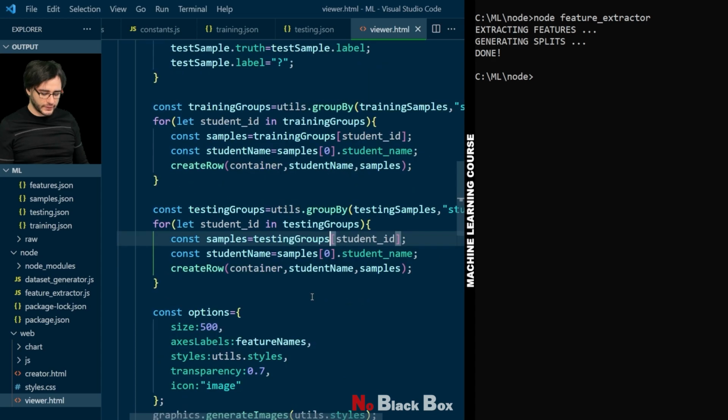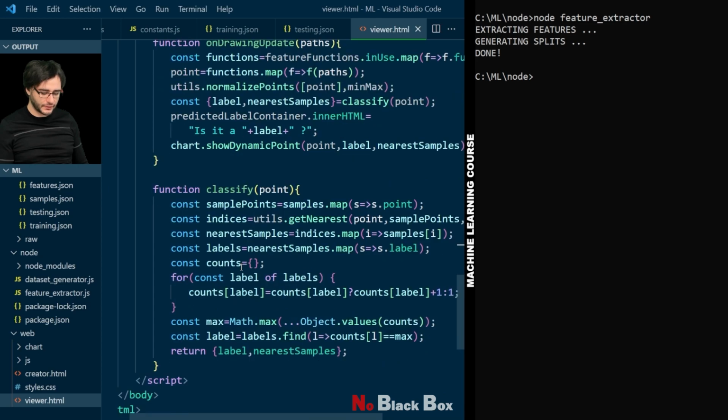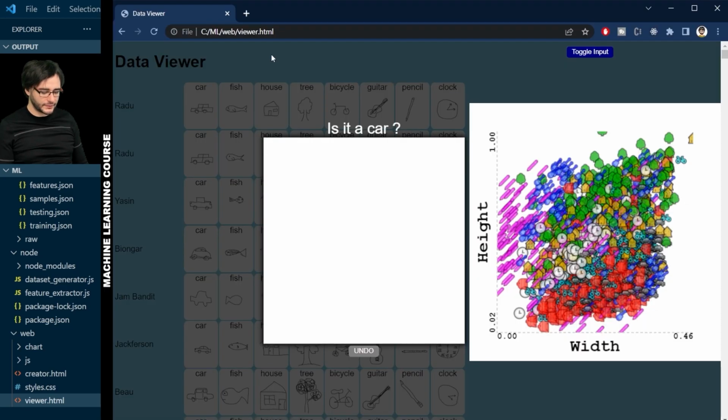Now if we scroll down in the chart, I want to visualize just the training data, the training samples. And in the classification, we need to be very careful here. We classify using only information from the training data. So training samples, and also here, this one, training samples. Let's save this and open the page.